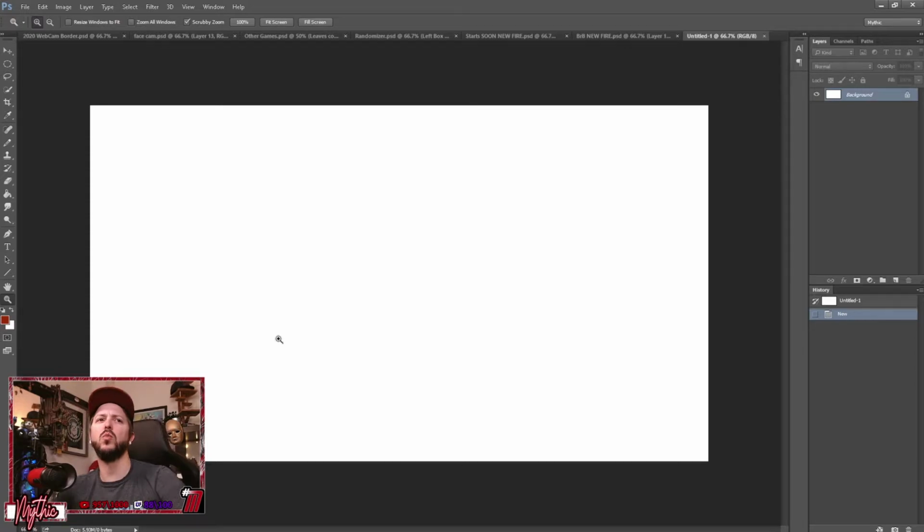That's going to give us a white box. Essentially, that is your monitor. This is the way to think about this. This is your monitor at 1080p, which is what most people will stream their games in. That's the space you've got to work with, okay?